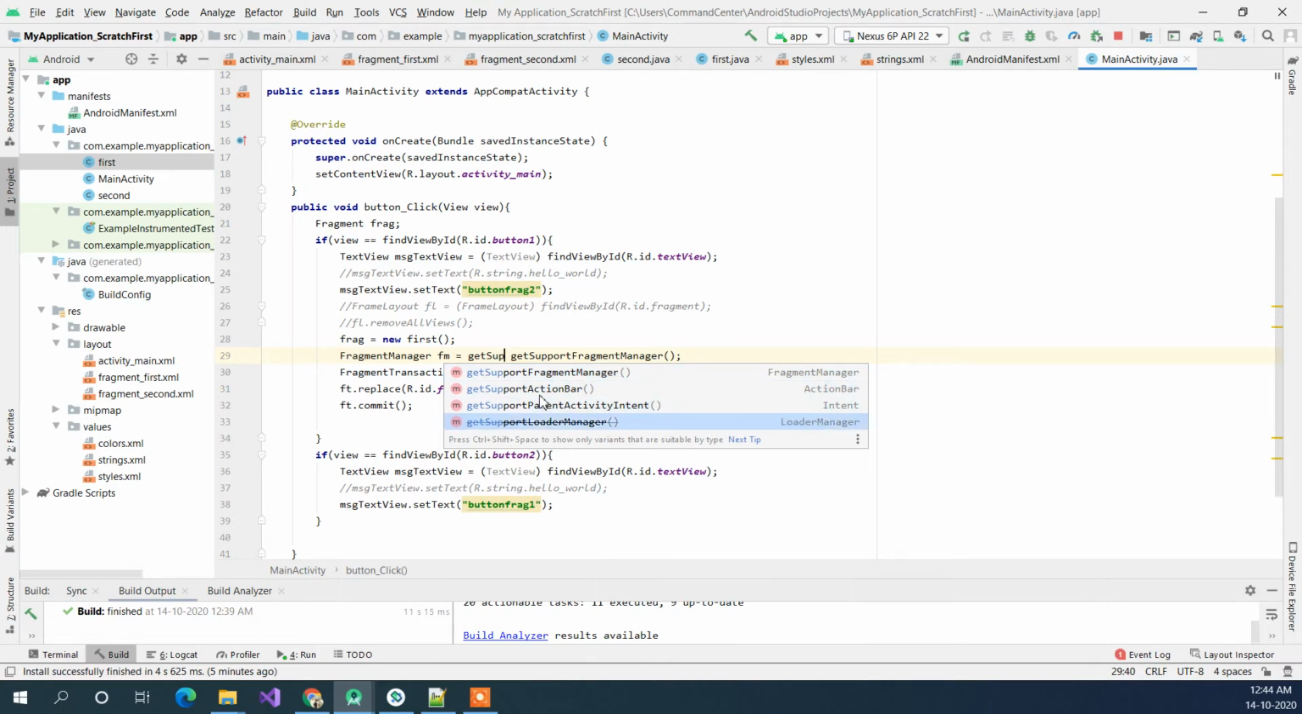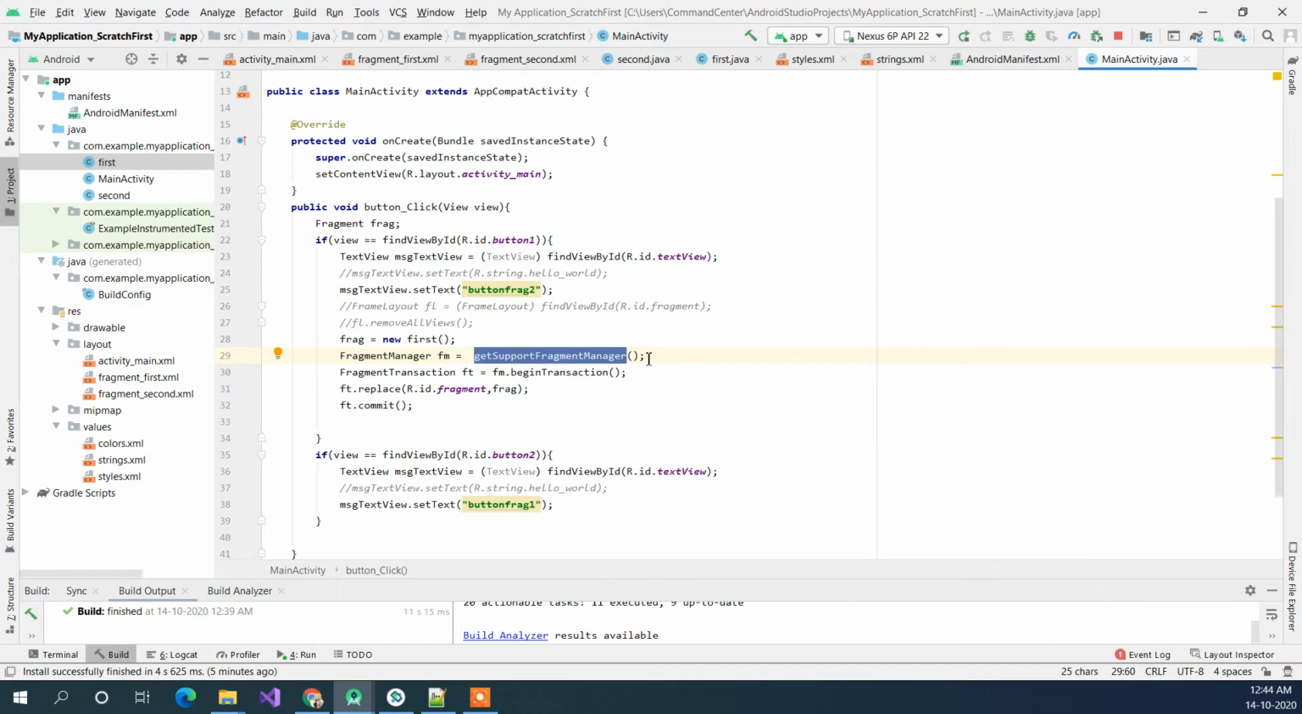I think something like getSupportLoaderManager, or similar stuff, was deprecated for the new stuff. So use fragment manager only, and by doing that you won't face any problem. And then after that we need to use fragment transaction, and we need to commit it as well. So inside that we have used ft.replace.